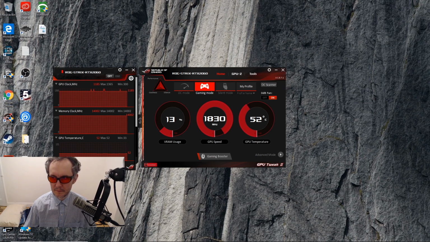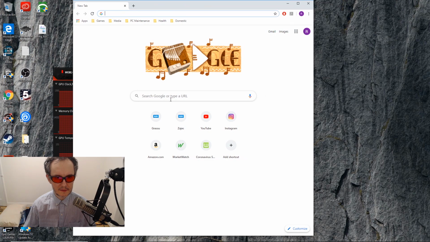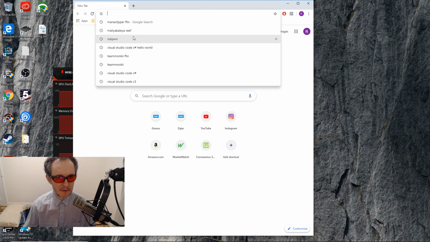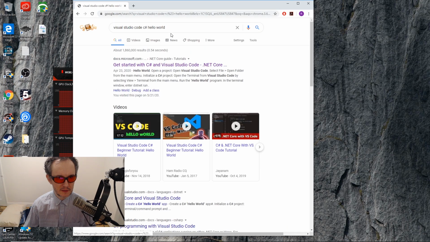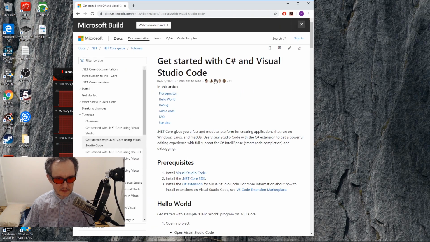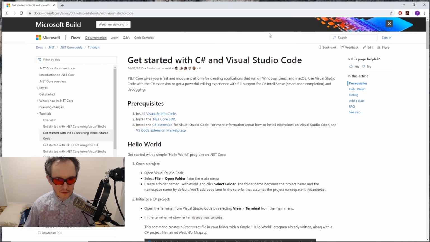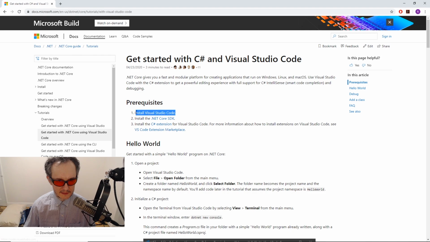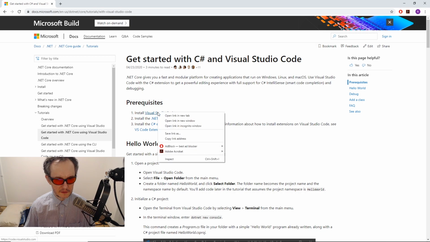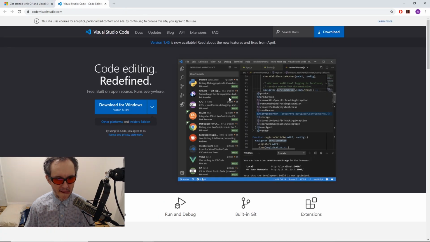Go to Chrome. Type Visual Studio Code, Hello World. Get started with C# and Visual Studio Code, right? So we scroll down all the way to Prerequisites. I'm going to post all the links in the description afterwards. So install Visual Studio Code. The link.